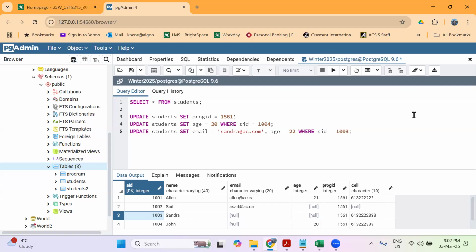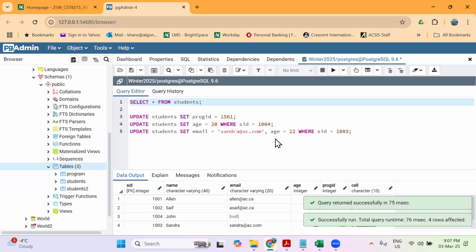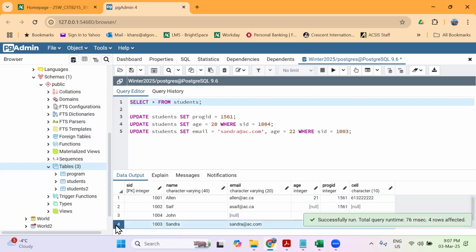So now I'm updating 2 columns. Like this, you can update multiple columns by giving a comma. And if you don't write the where clause, again, the entire table will be updated. But if you want to target a specific record or a group of records, you can give a valid where condition. I'm going to run this. I'm going to review the select again and have a look for Sandra. The email and age got updated.